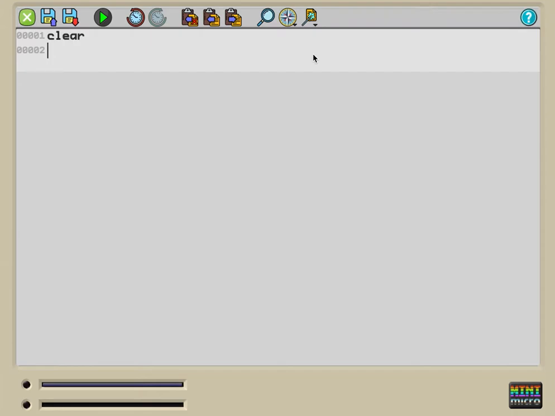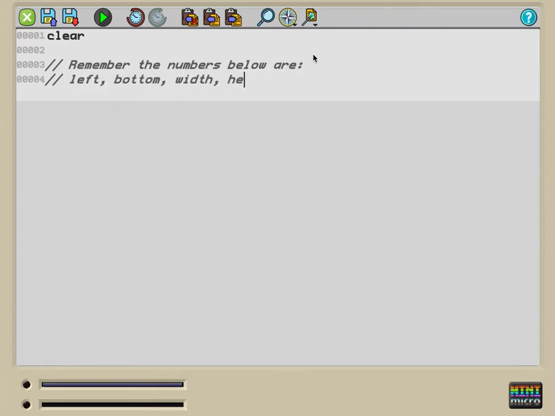That's important, so I'm going to put it into a comment. Comments start with two slashes, and they're ignored by the computer. They're only there for the human readers of the code. But that doesn't mean they're not important.